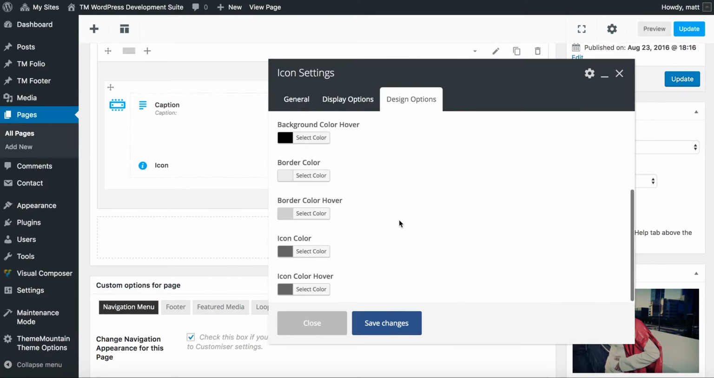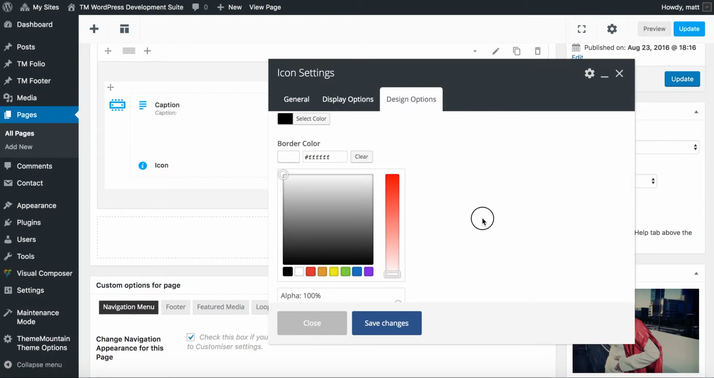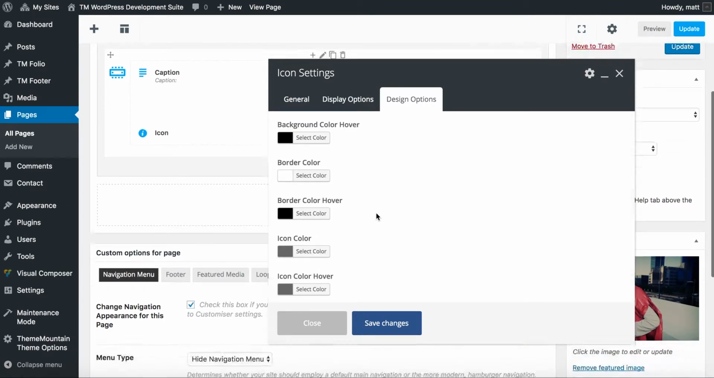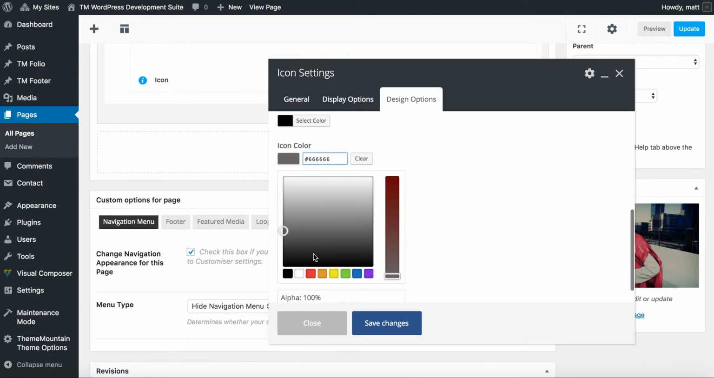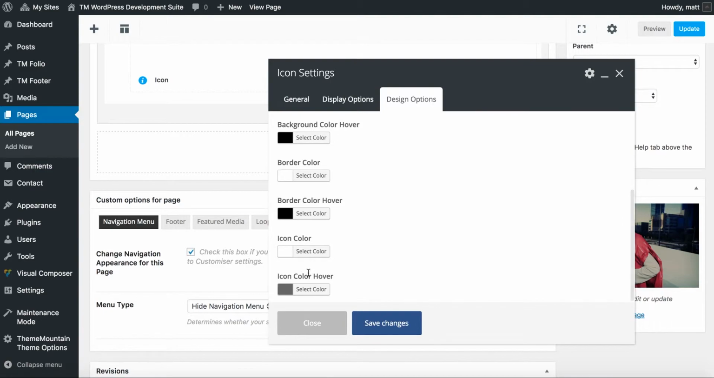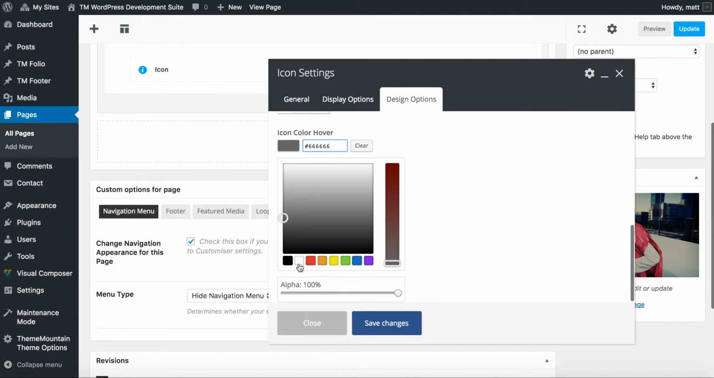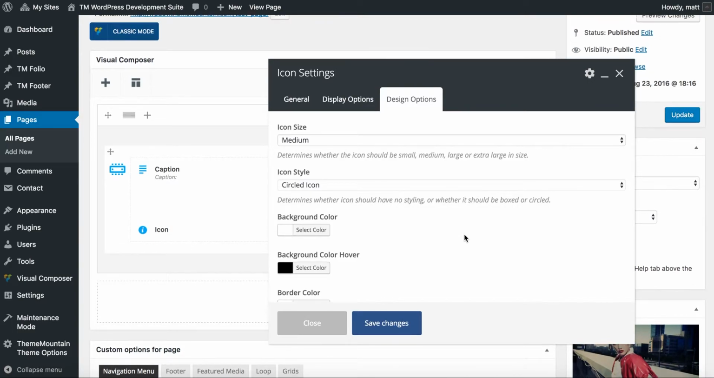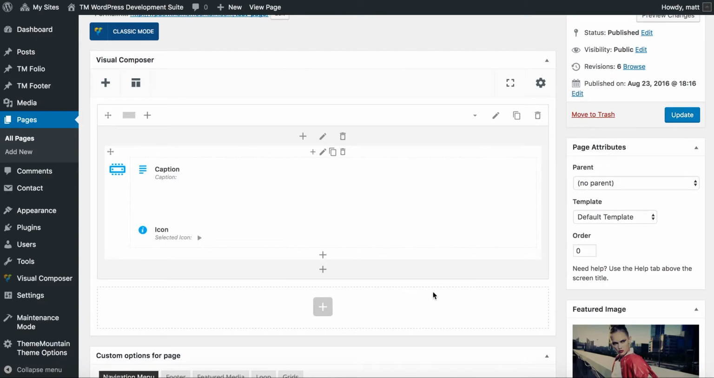Let's see here. Change the border color. And also the color of the icon. Right, so I'm pretty happy with that. Again, I suggest you go through these options and play around with them and see what they do. I'm going to save that, and then let's see what this looks like.